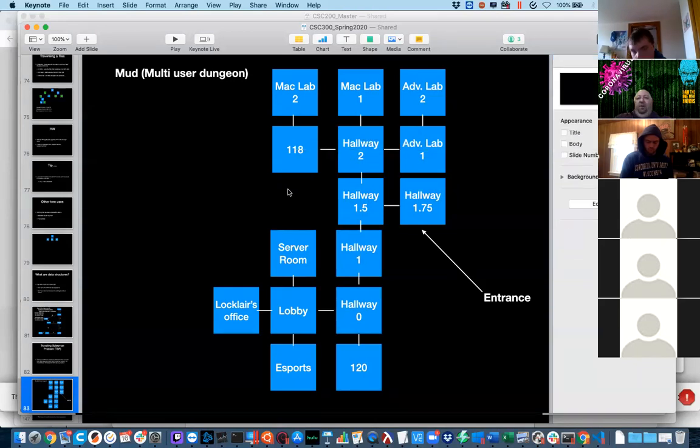You can go from hallway to 118. All right, so we're going to say that this is roughly our computer science department. What we want to do is create a graph that is a representation of the computer science department. So what is this guy?